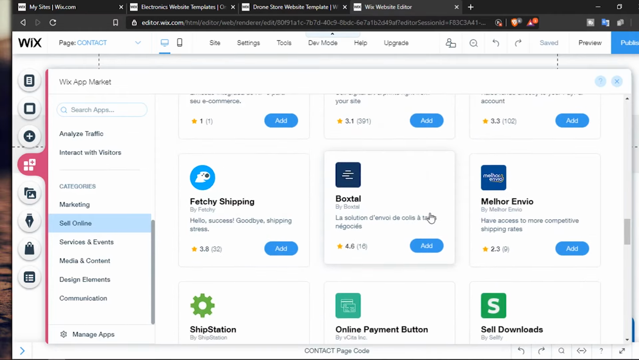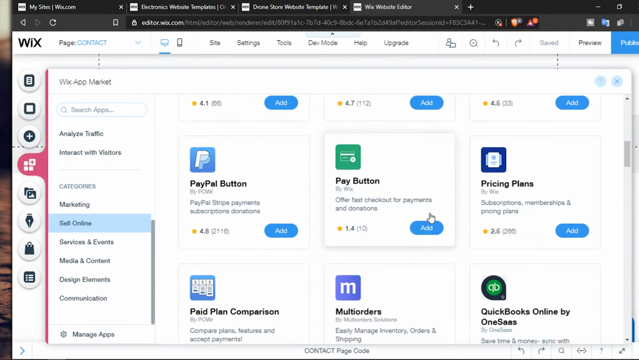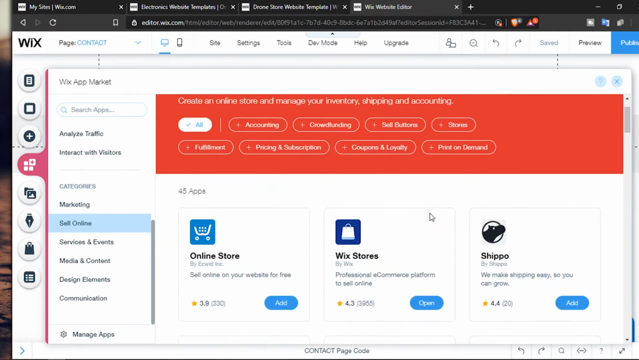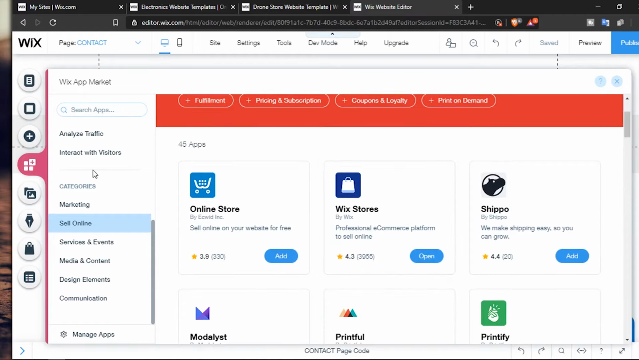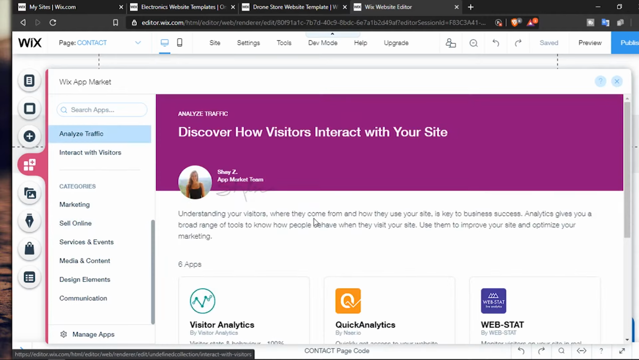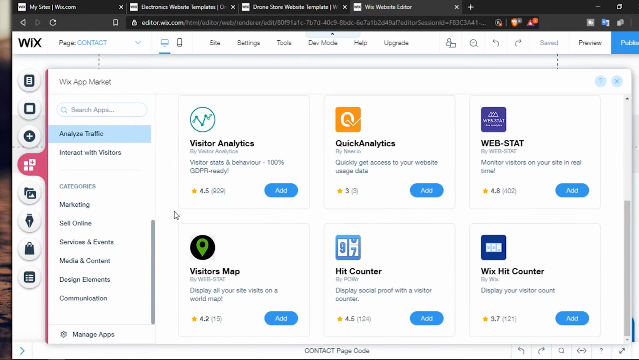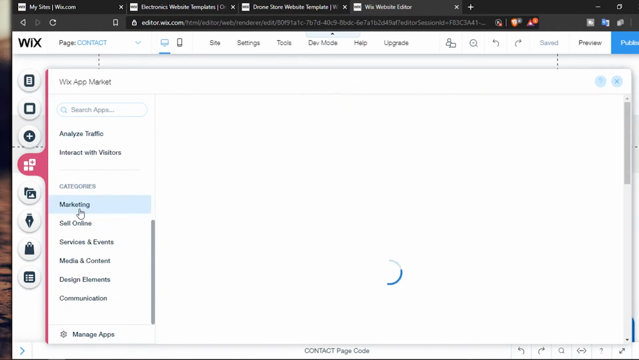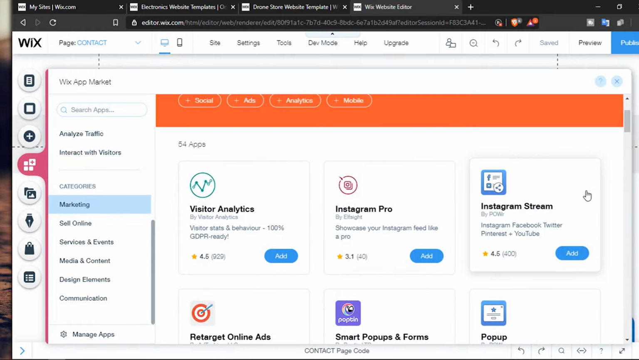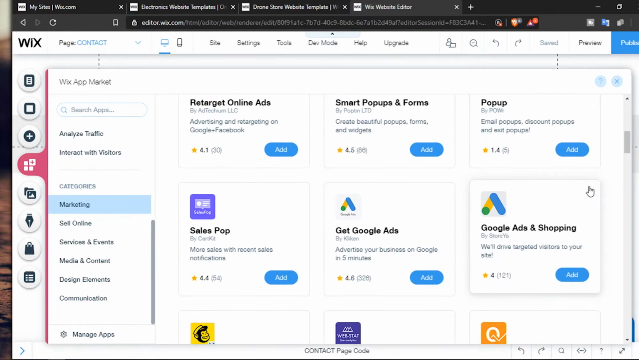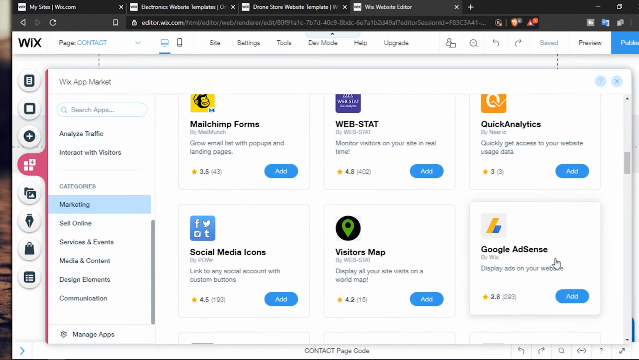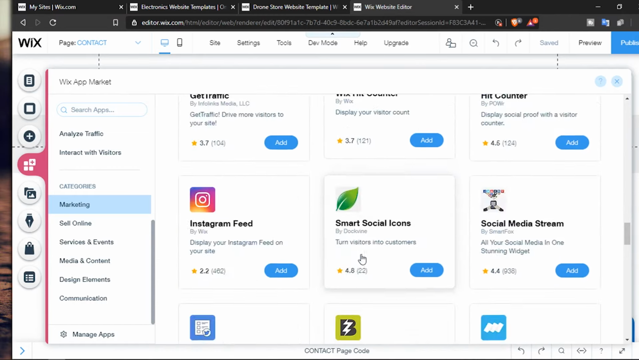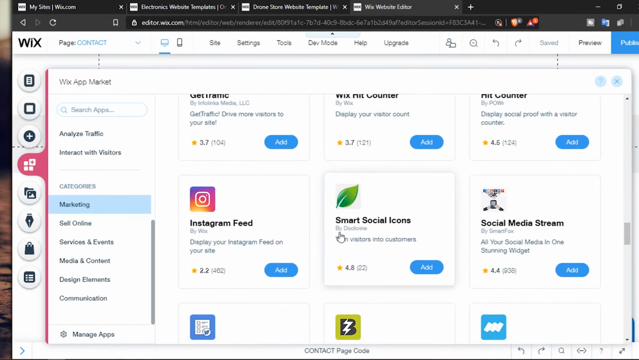So in this case, I would add the Wix stores, which is already added because we selected Wix store while we were choosing the website category in the beginning. You can check out the traffic analyzing tools or marketing tools to help you push your website to more eyes. For example, the Google Ads or Google AdSense, which allows Google to display their ads on your website, the Instagram feed, and all these other cool stuff.